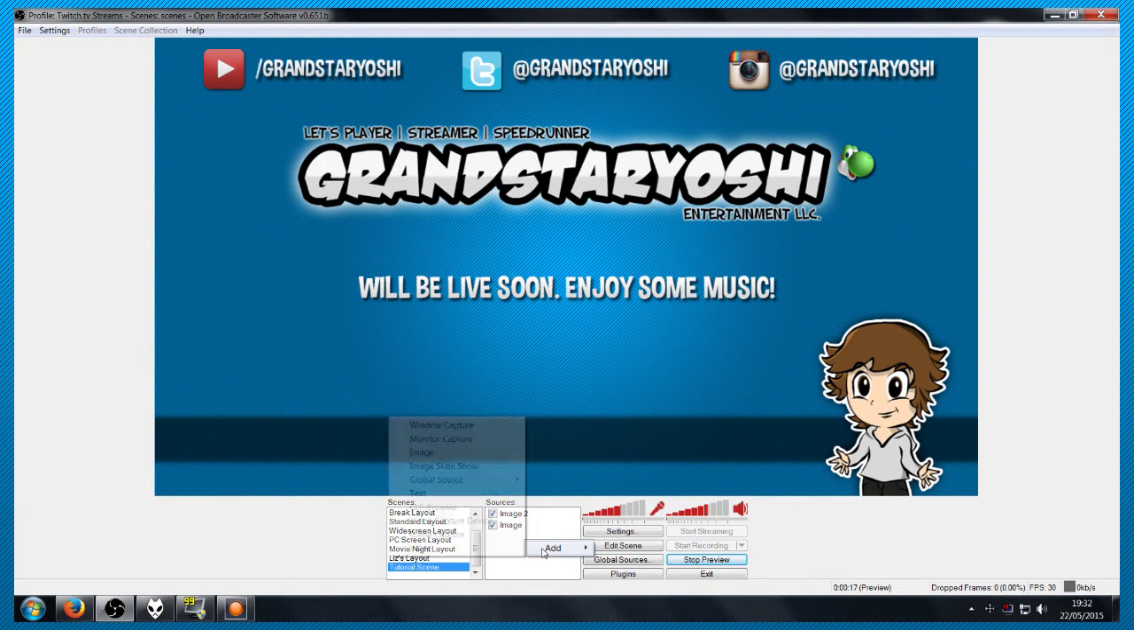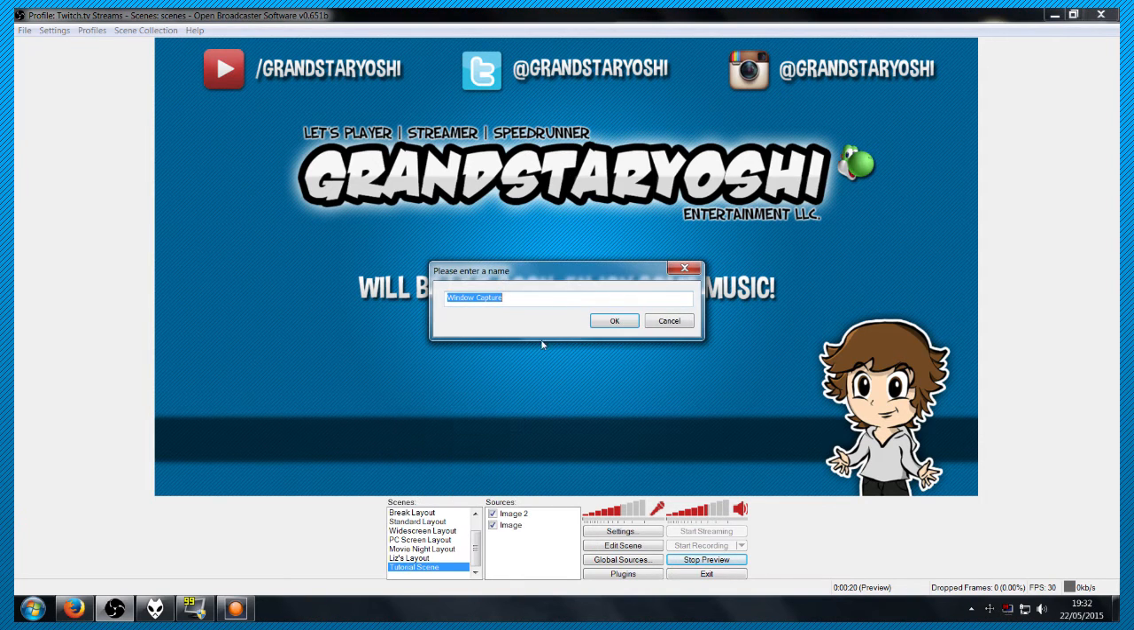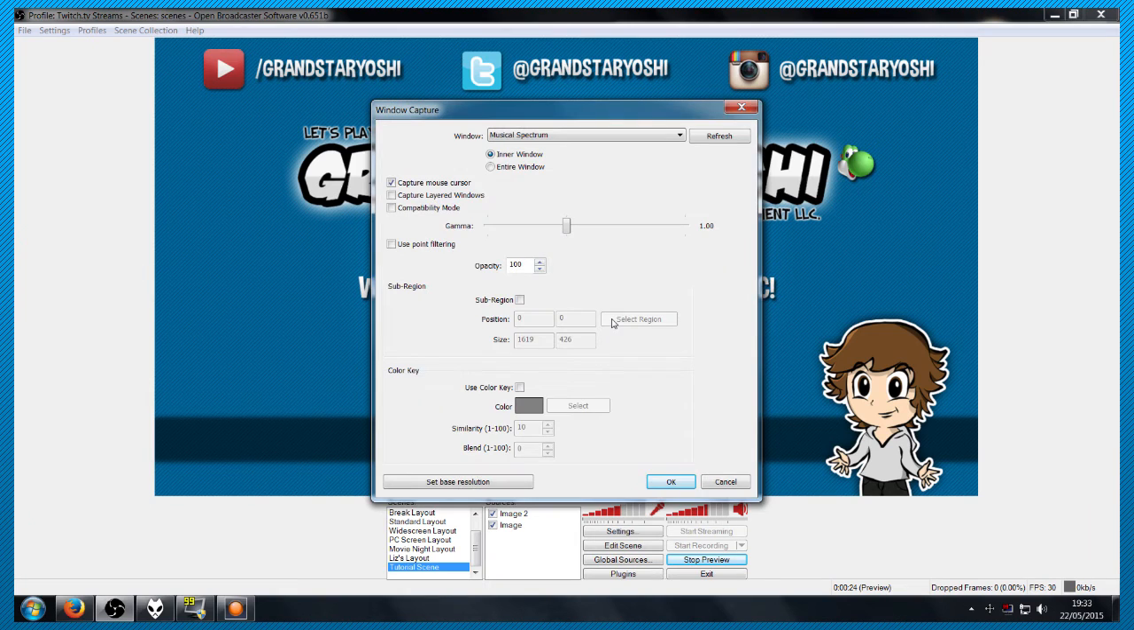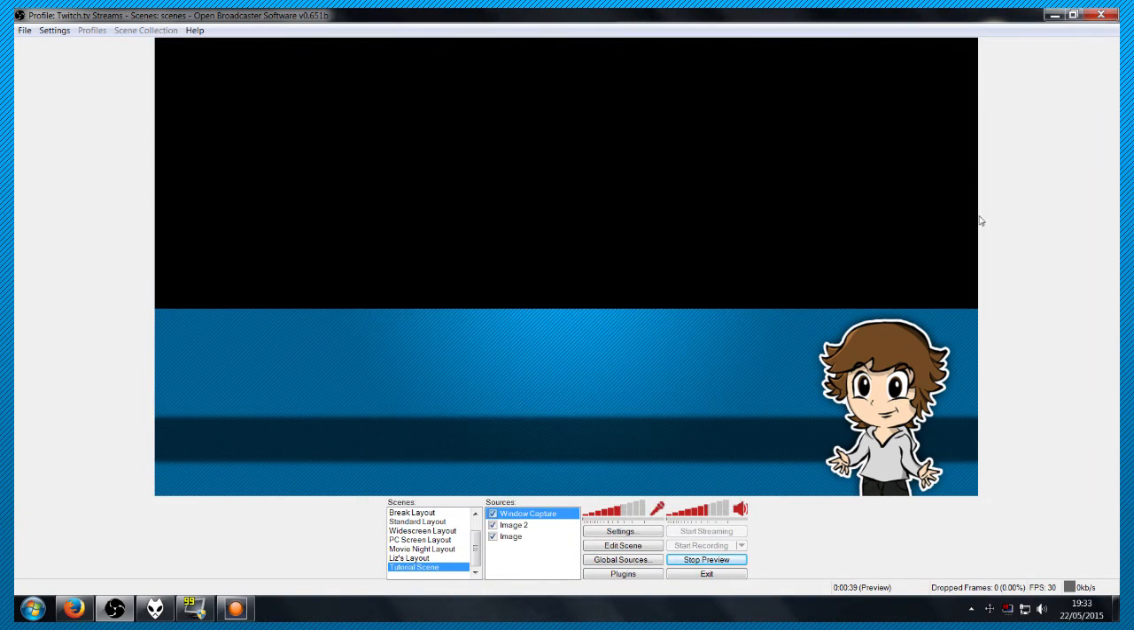So go ahead and add window capture. I'm not going to bother naming these things. They're already named in my actual sources, in my actual scene, rather. Make sure this says musical spectrum, inner window. Do not capture mouse cursor. And there you go. That's all you're going to mess with for now. We're going to head back into here once we have it all resized and everything how we want it. But go ahead and press OK for now.